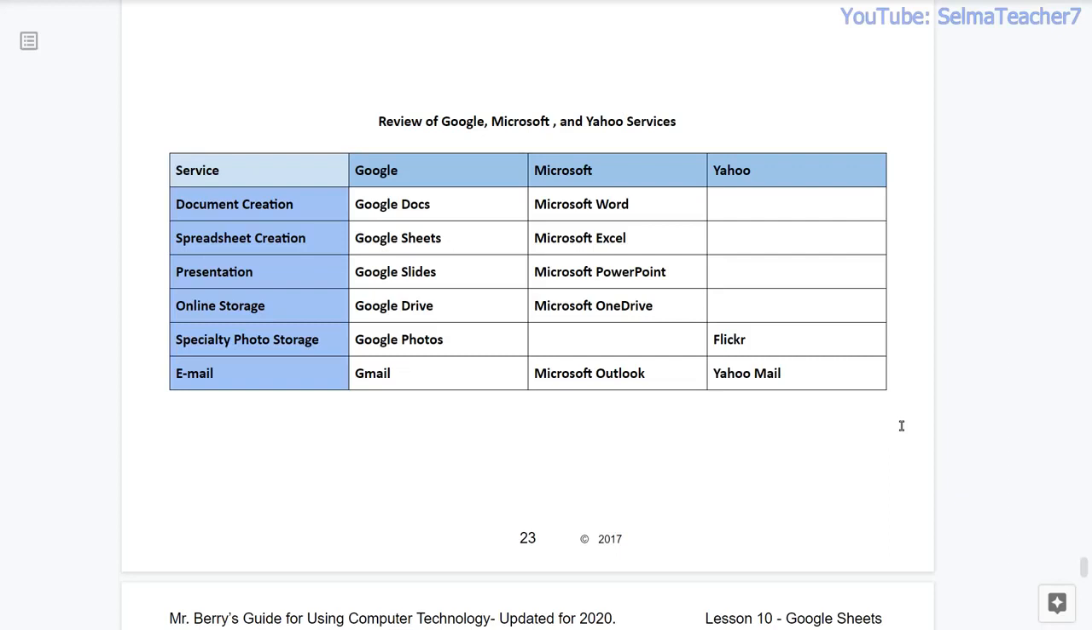Next service, spreadsheet creation. For Google, we use Google Sheets. For Microsoft, we use Microsoft Excel. For presentation, we use Google Slides. For Microsoft, it's Microsoft's PowerPoint. For online storage, we use Google Drive, and then we use Microsoft's OneDrive.